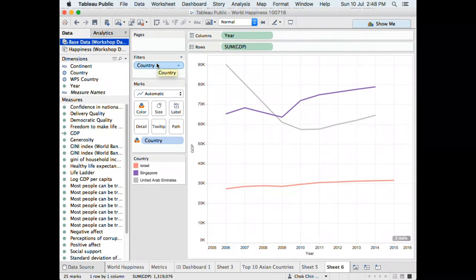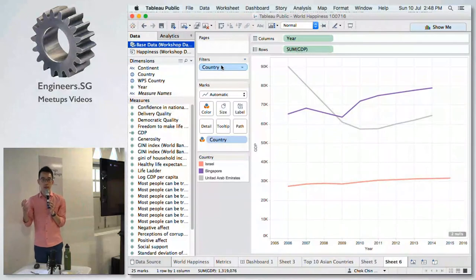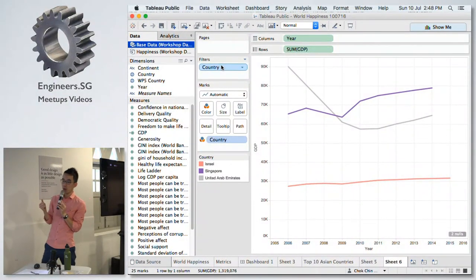In other words, let's say if I want to do a comparison between these three countries, I only filter to only show these three, the GDP for these three countries rather than the whole data set. You only want to show data that is relevant to the points that you want to bring across to your audience and nothing extra.